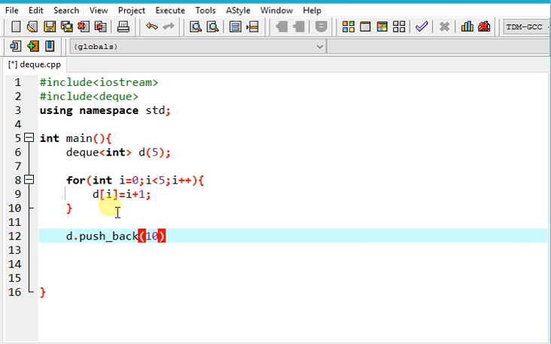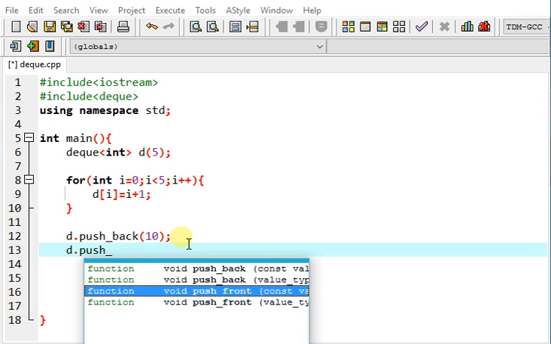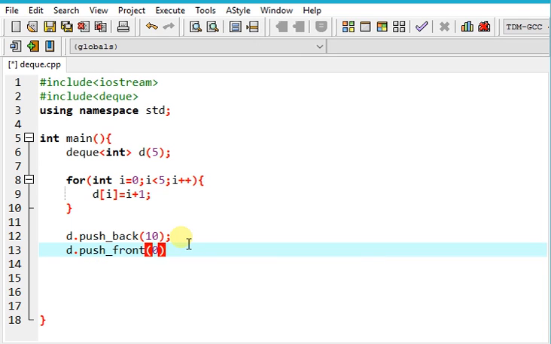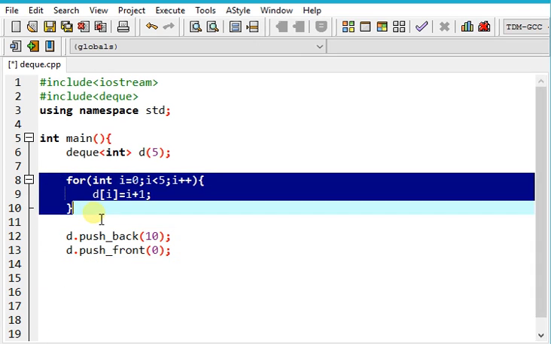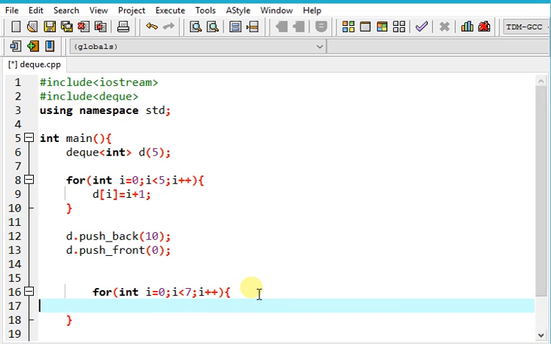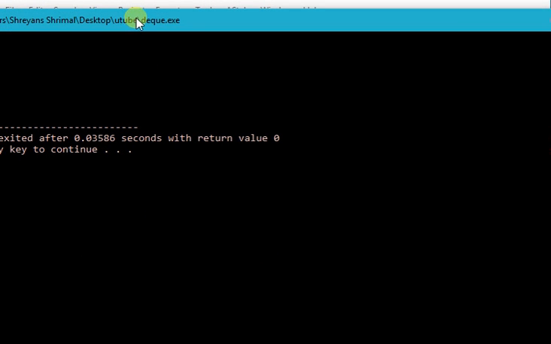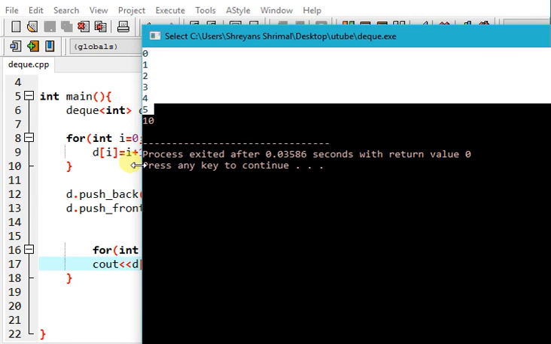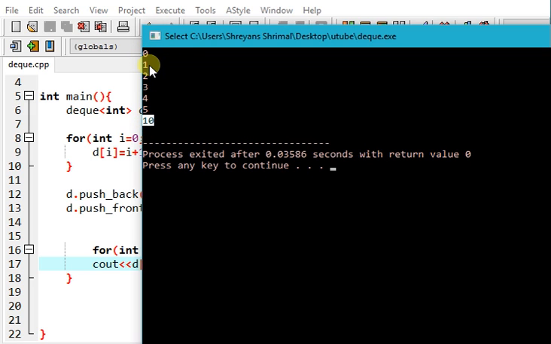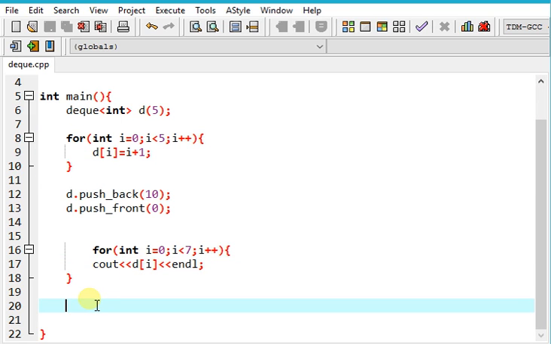So let's see. We have this push back which inserts 10 at the back. Similarly, we have push front which inserts value in the front. We now have 7 values, so let's print them out. So we have this. 0 is inserted in the front, 10 is inserted at the back, 1, 2, 3, 4, 5 as we insert using this for loop. So rest all functions are similar to vectors.